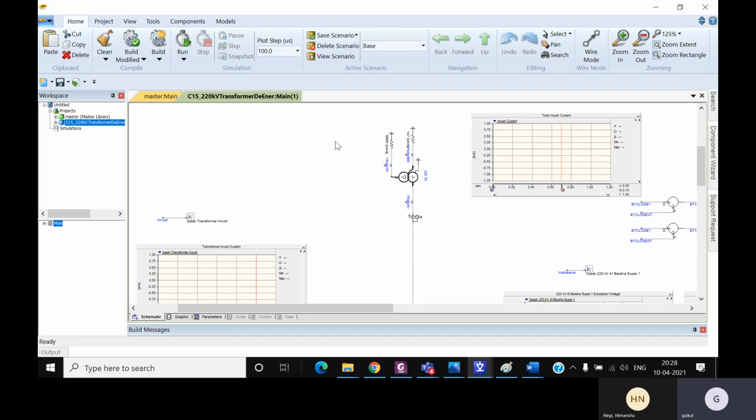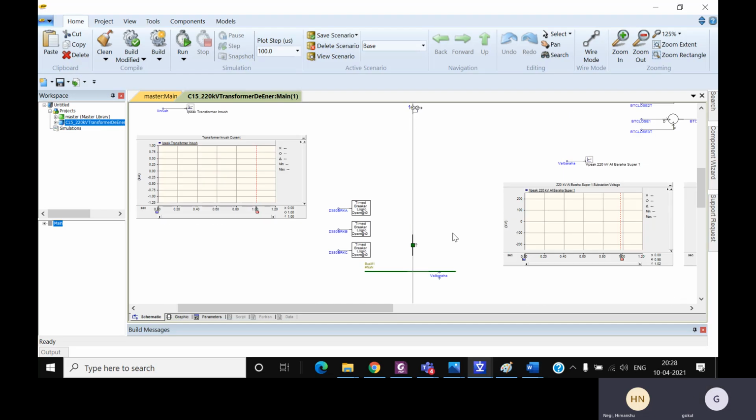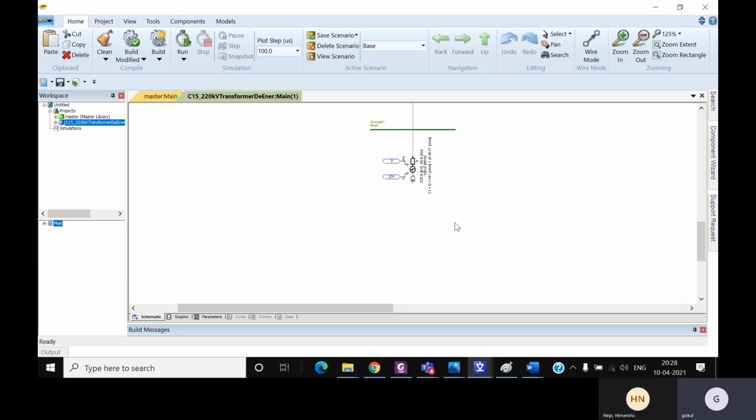What's the time in your place? Here it's 4 o'clock in the afternoon. Fine.